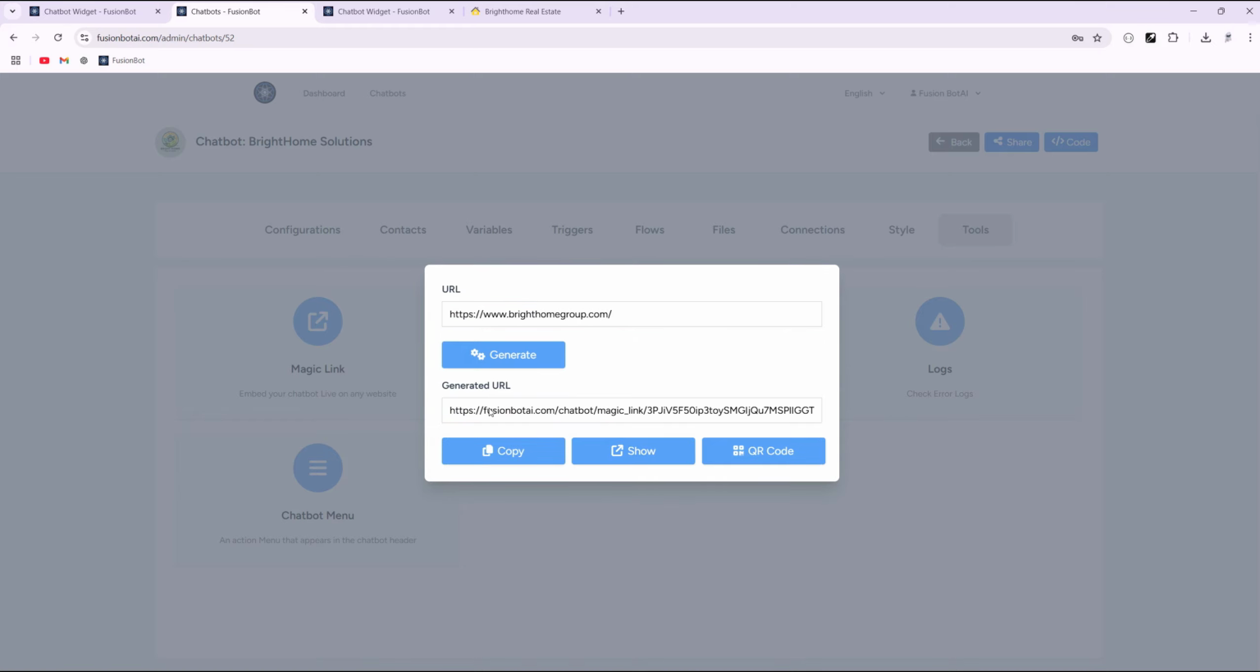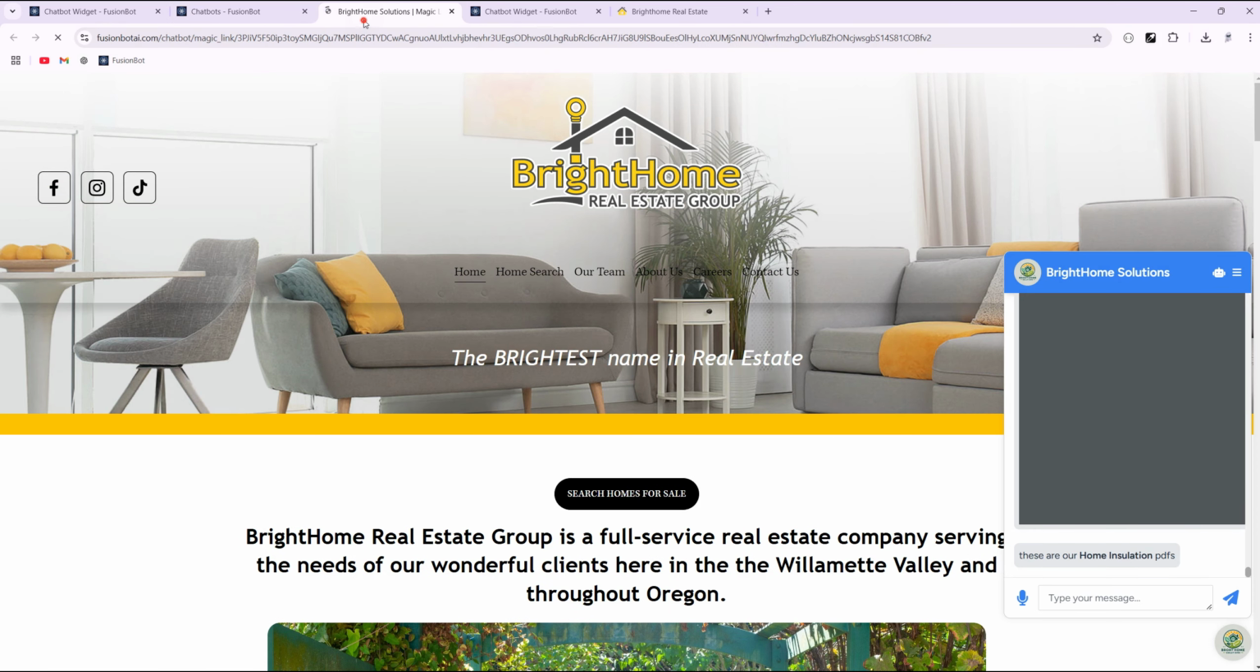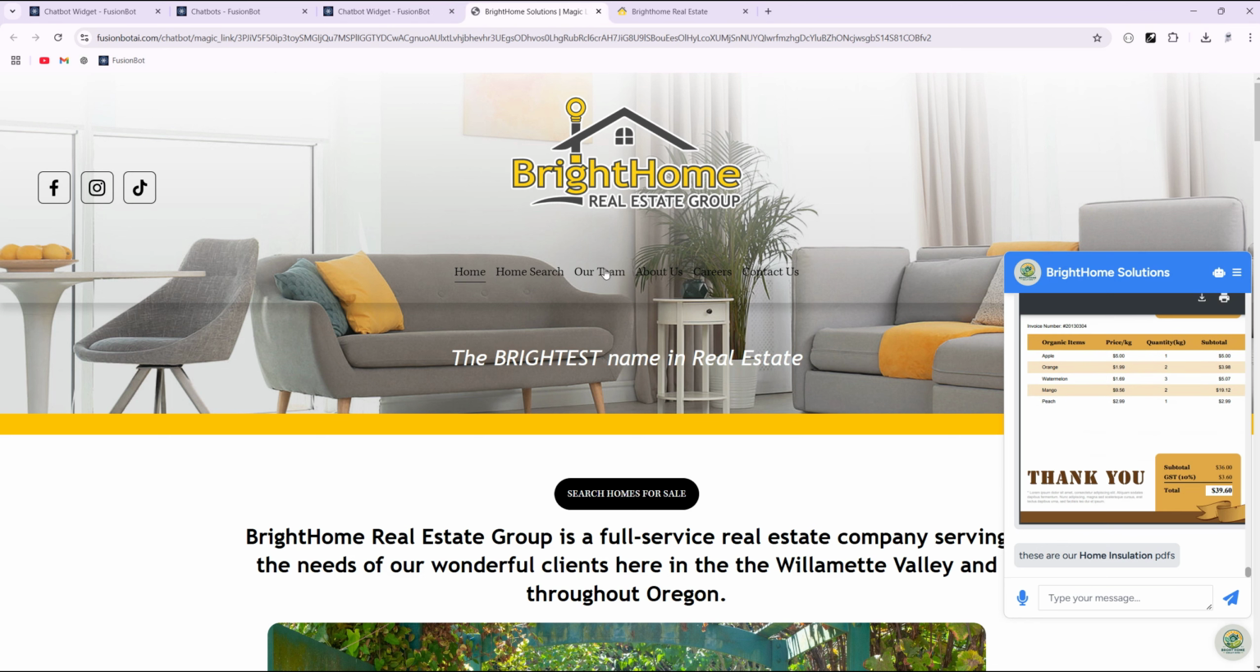And you can copy the generated link here, or click on show, or generate a QR code for this link, so you can scan it using, for example, your mobile phone or your client's mobile phone. You can send this QR code to him, and he will get this link. Let me just click on show here, and there. Here is our website, and this is the chatbot. I didn't actually integrate the chatbot inside the code of the website. It's just a trick for test purposes.